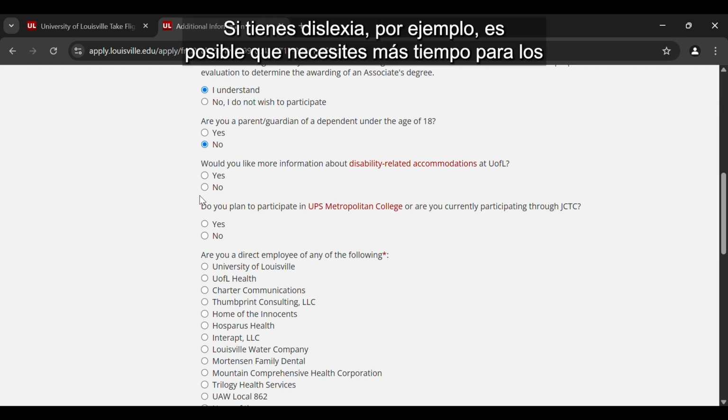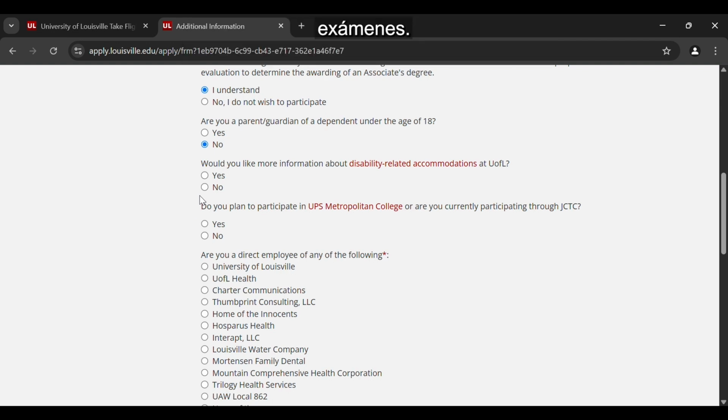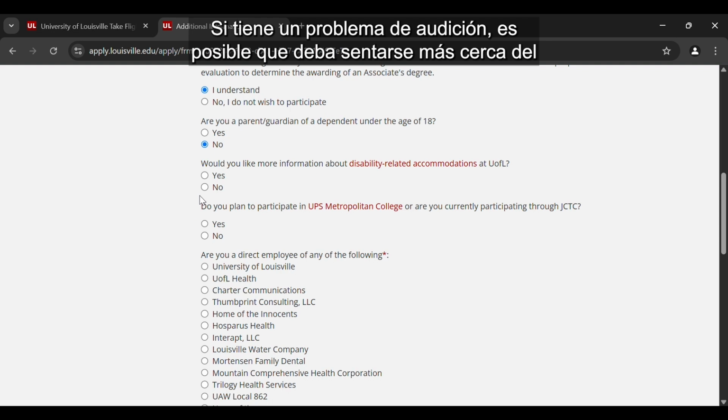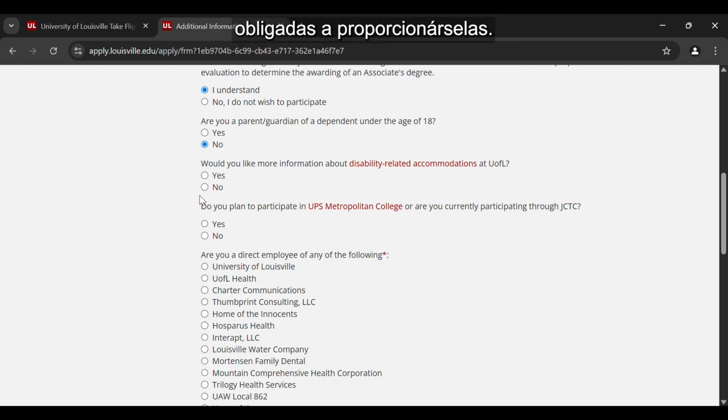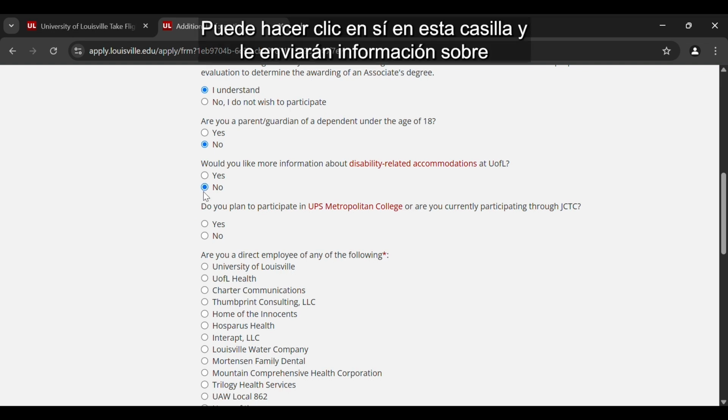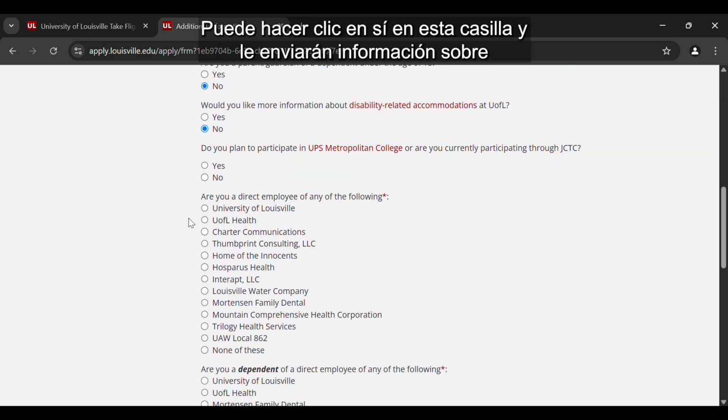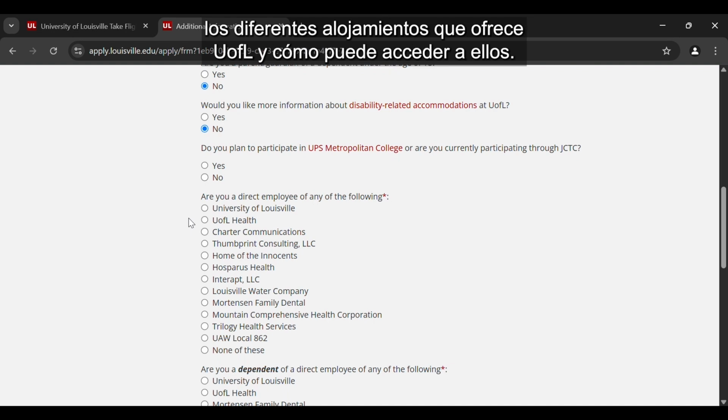If you have dyslexia, for example, you might need extra test time. If you have a hearing problem, you might need to sit closer to the front of class. So those are called reasonable accommodations, and schools are required to give you those. If you think you might need something like that, you can click yes on this box, and they will send you information about the different accommodations that U of L provides and how you can access those.